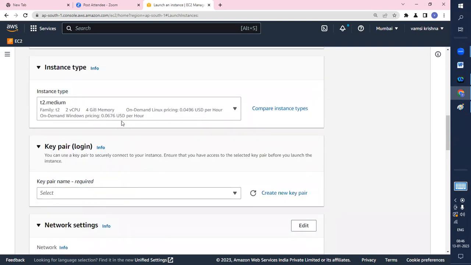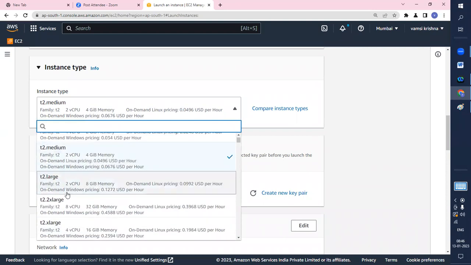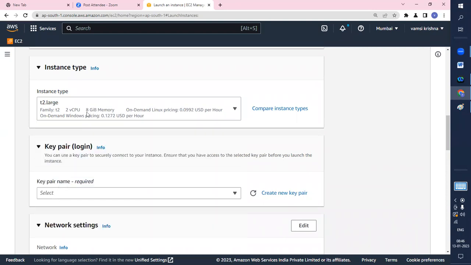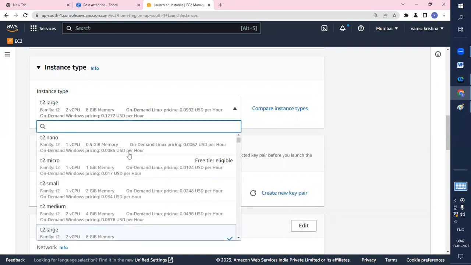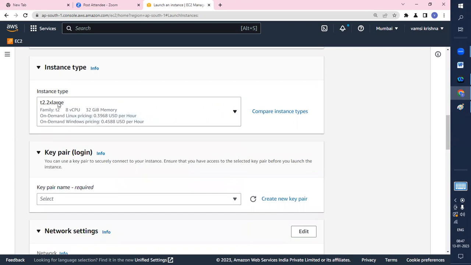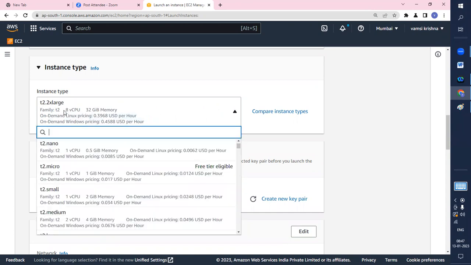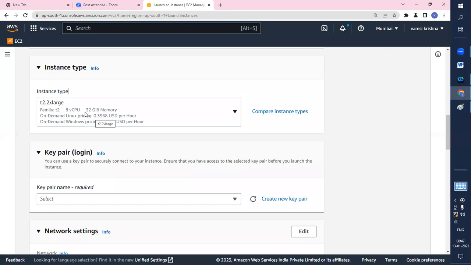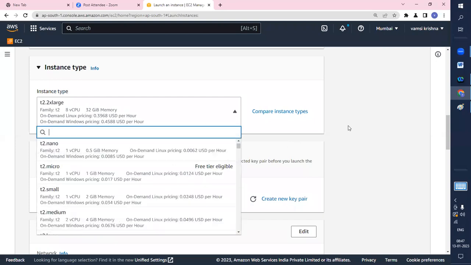You understood, right? So you can choose the categories, t2.medium, t2.large. Suppose t2.large. Now see how many CPUs you are getting: 2 CPUs, and the RAM size is 8GB. Like that. If you need more, now see, I selected t2.2xlarge, so we get 8 CPUs. See how much RAM it comes with, 32GB RAM.